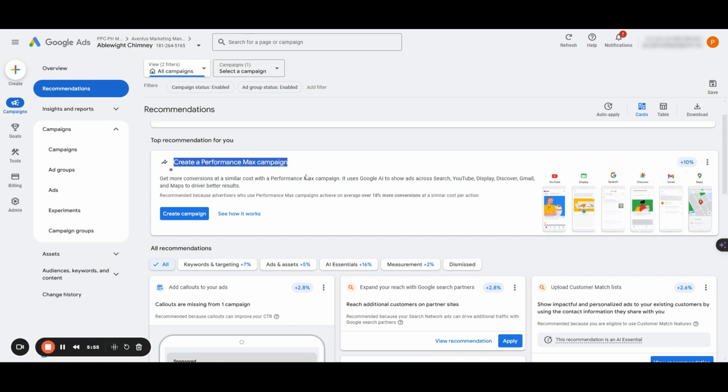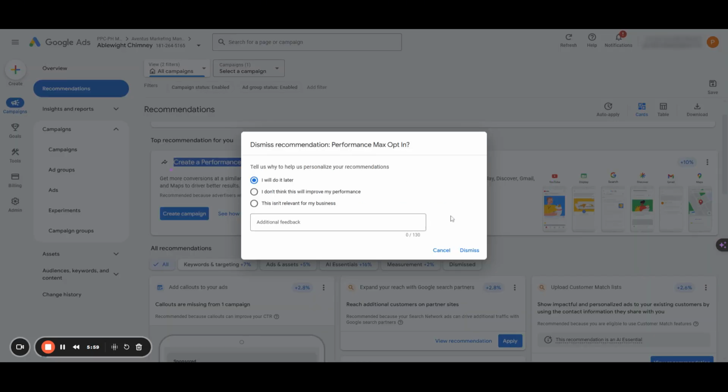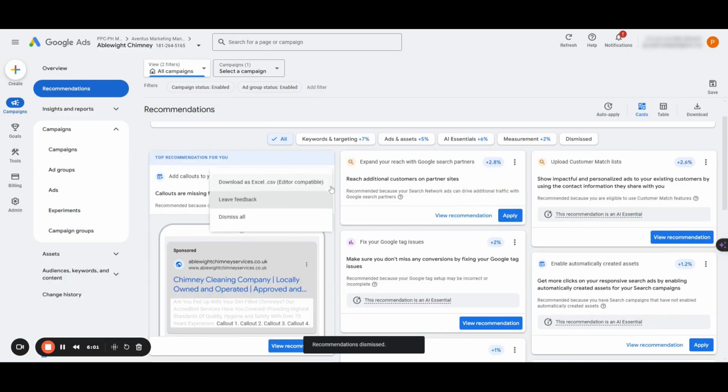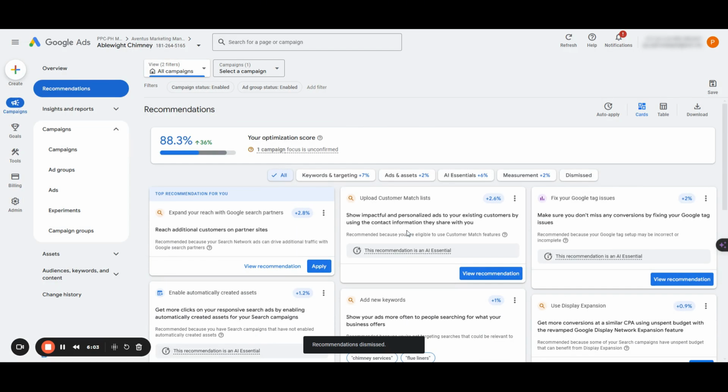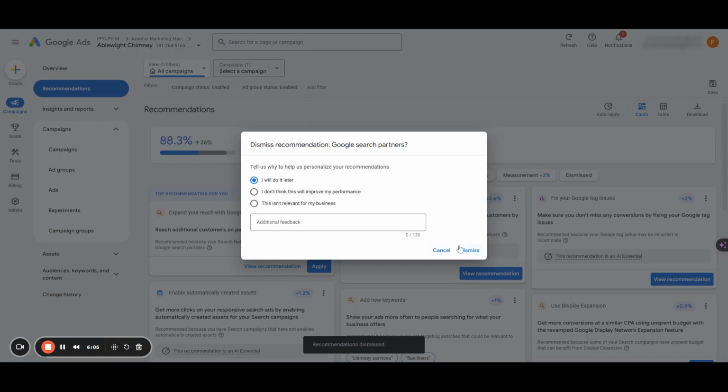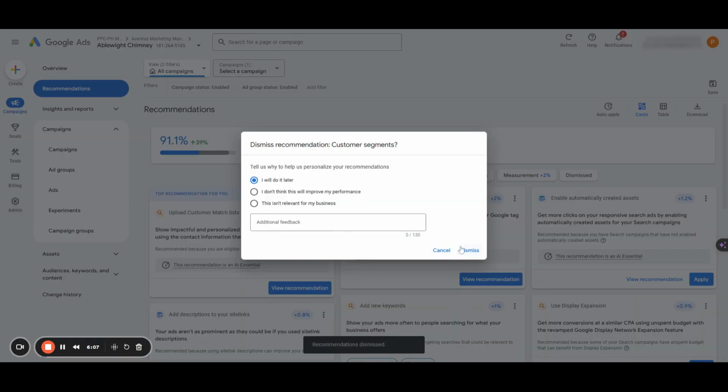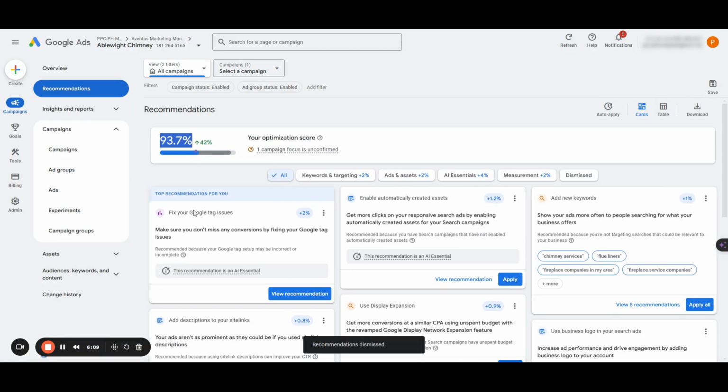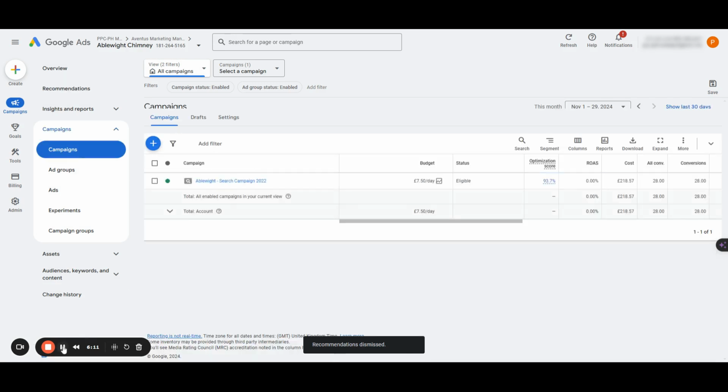And then at the top here, it says create a performance max campaign. Again, this is lead gen. I typically don't use performance max for lead gen, and they really don't have much budget for a new campaign. So we're going to go ahead and ignore most of these, and anything I find, I'll address myself. So I'm just going to dismiss a few of these just so that the optimization score kind of gets boosted back up and everything looks good and normal.